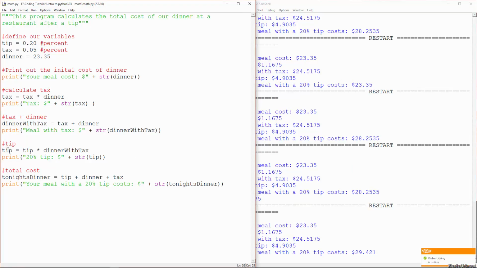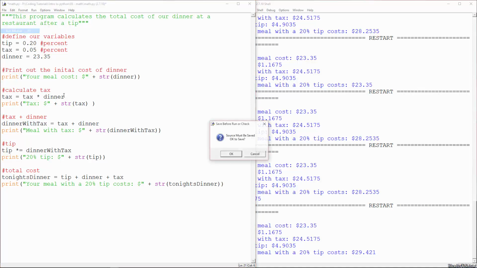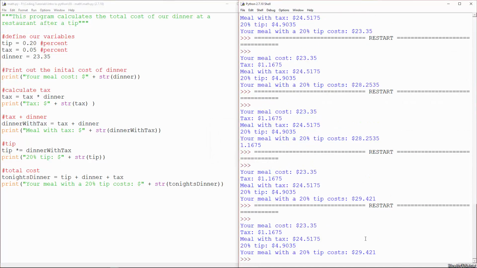When you say tip is equal to tip times dinner with tax, that tip is there twice. It's not needed twice. There's a trick you can use, which is multiply equal. So that means the exact same thing. If I run this, as you can see, we get the exact same answer.